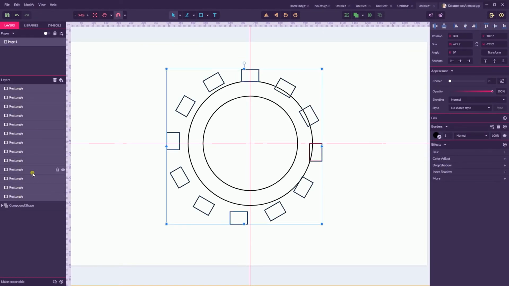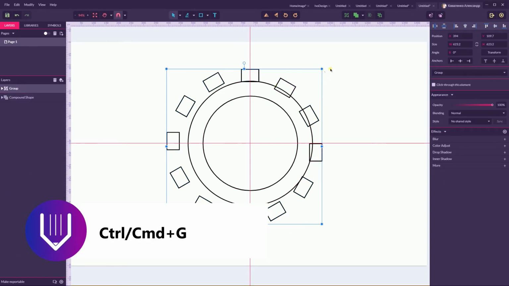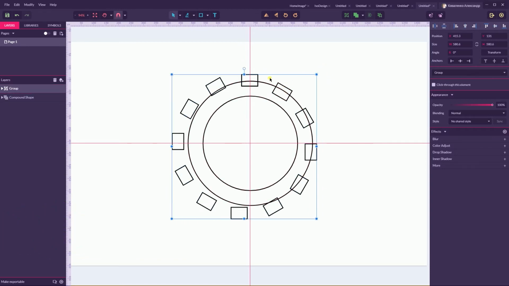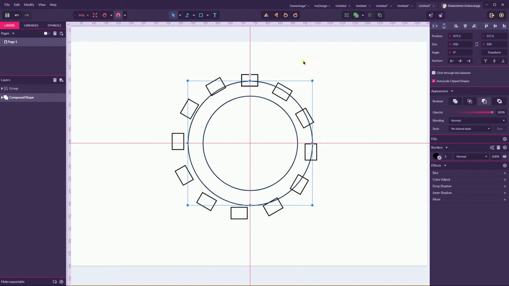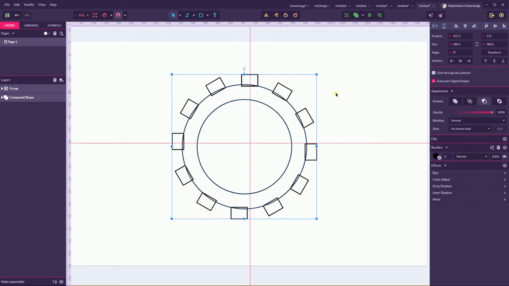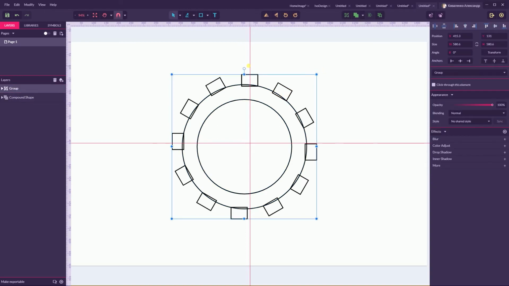Then I want to, using the layers panel and holding the Shift key, select every single rectangle, Ctrl G, Command G to group them, and I also want to scale them just a little bit, aligning them then with the compound shape, with our circles. So we have something.